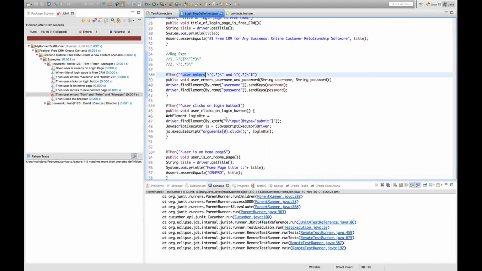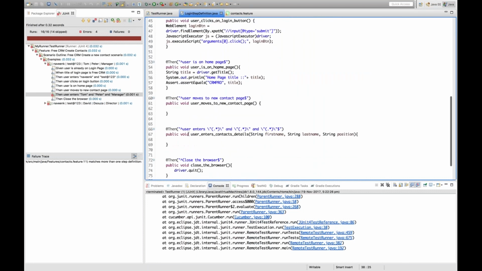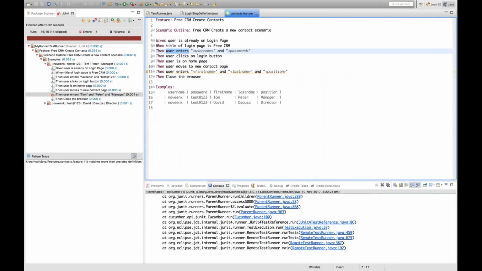Whatever the username and password. And here also we are writing user enters and this particular thing, right? So we have to change the language a little bit over here. This thing should not be the same: user enters and user enters. We want each to point to its own step definition. Currently it is showing that this is pointing to the same step definition, and this is also pointing to the same step definition. So we have to change the language over here, something different.